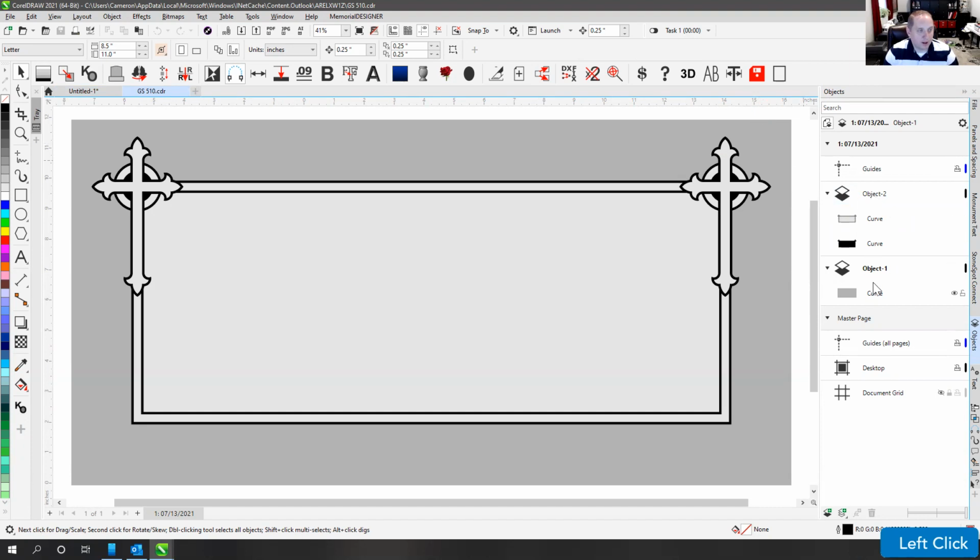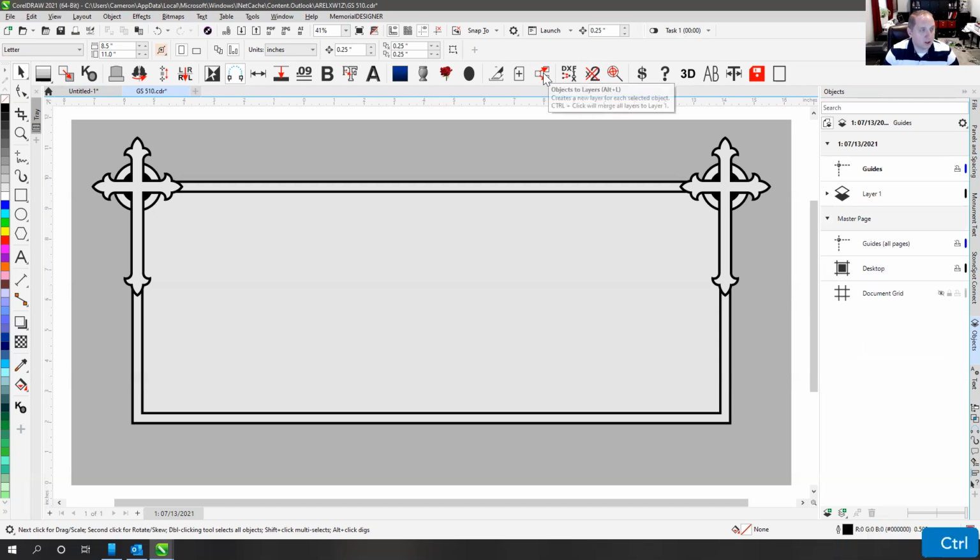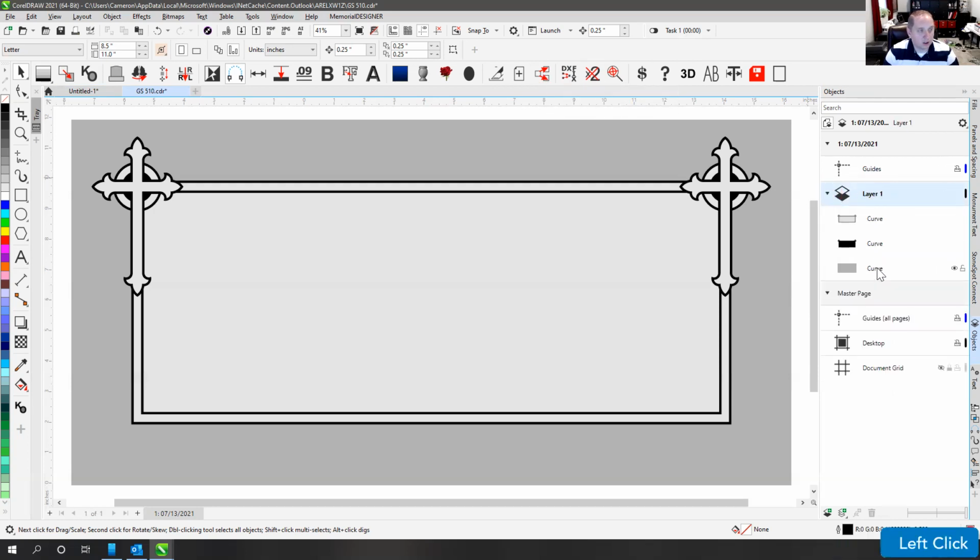So if I wanted to combine all these layers into a single layer, we've got an option up here called objects to layers. And my guess is that that was probably used because it has them named object 1 and object 2. But if we wanted to undo that and merge all the layers, what you do is you hold Control and click on this button, and that will then merge them all to a single layer. So now they're all on layer 1.